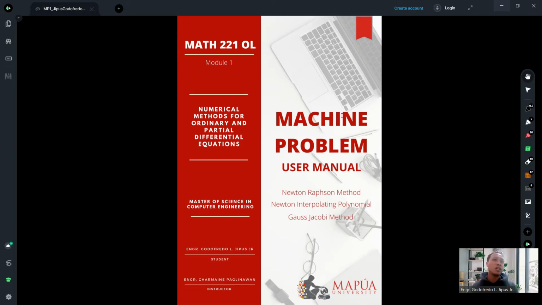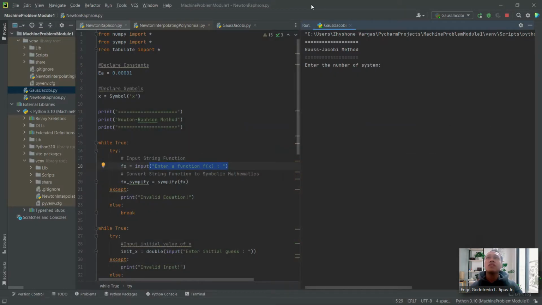In Math 221 online, which is the numerical methods for ordinary and partial differential equations. I choose to implement the method Newton-Raphson, Newton Interpolating Polynomial, and Gauss-Jacobi method. Okay. So let me show you the interface that I use.